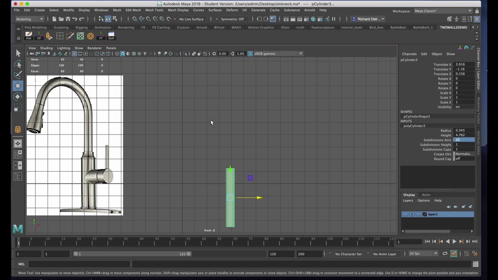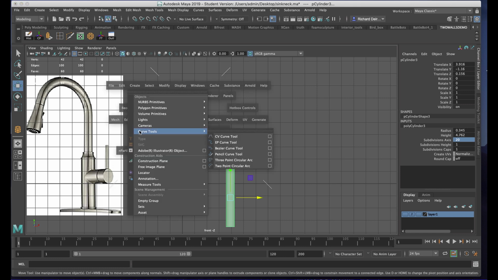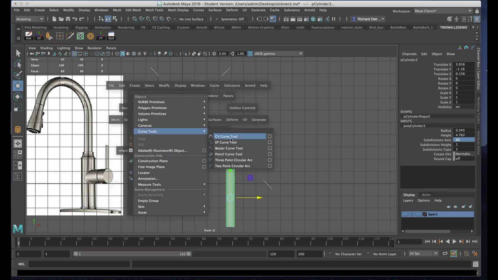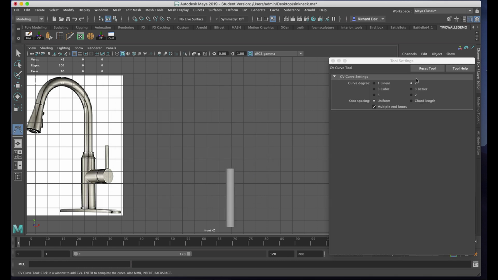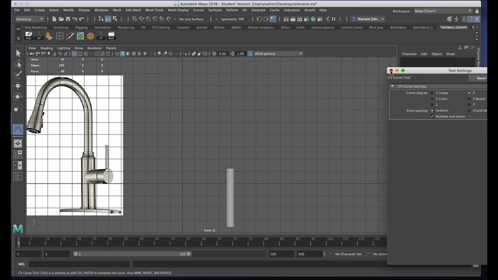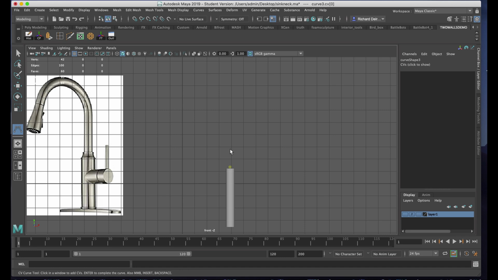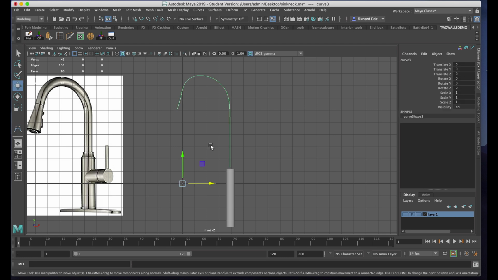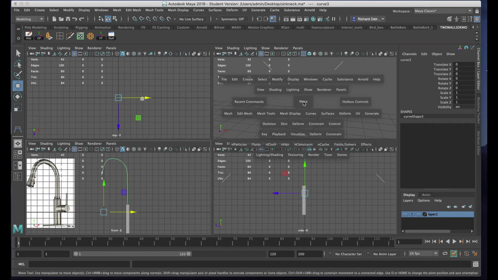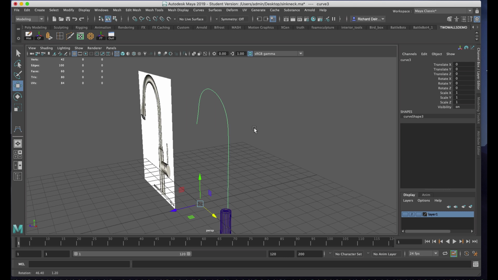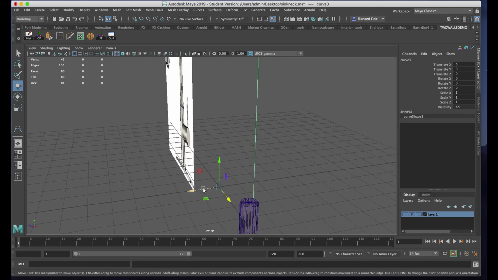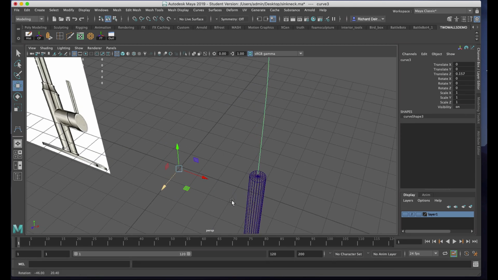While in the front view, I'll hold down the space bar, go to the Create CV Curve tool, go to the attributes and set it for 2. And I'll start to create the path that will give me the arc of the faucet. In my perspective view, I'm going to make sure that the path lines up pretty well directly over the top of the cylinder.